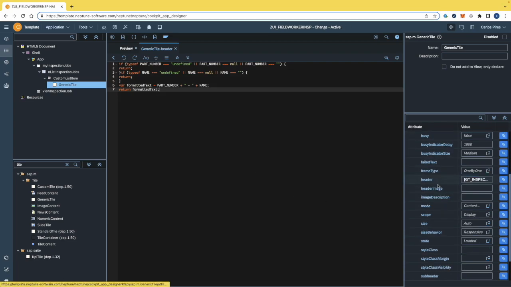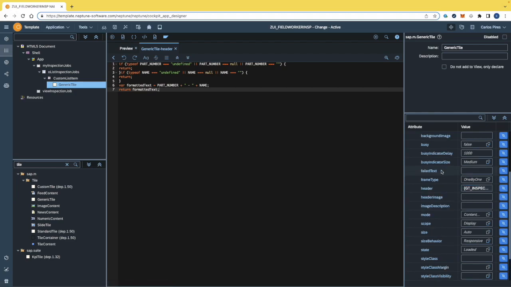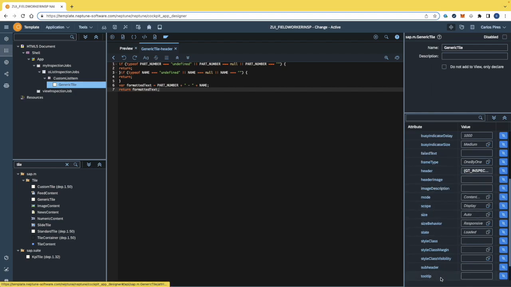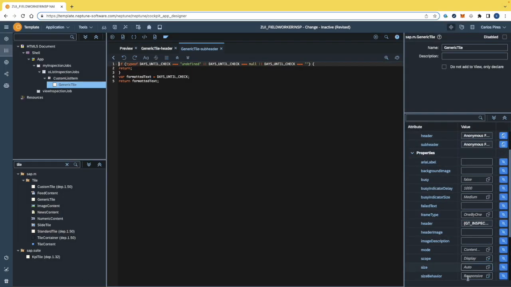Now let's configure the subheader. In there, we want to display the days until check. Let's use a formatter in order to change the way that the information is shown. In this case, we want to include the unit. So let's add at the end days. Let's activate and see the outcome.